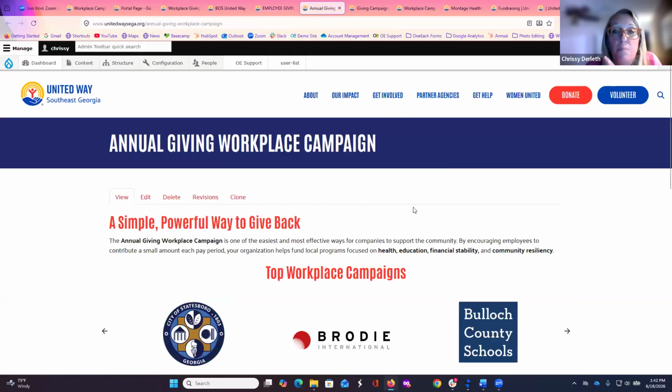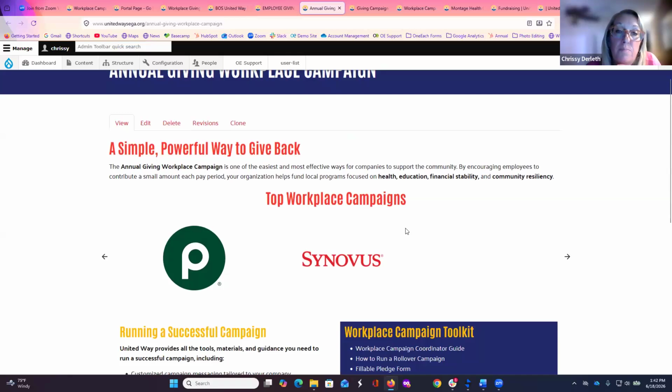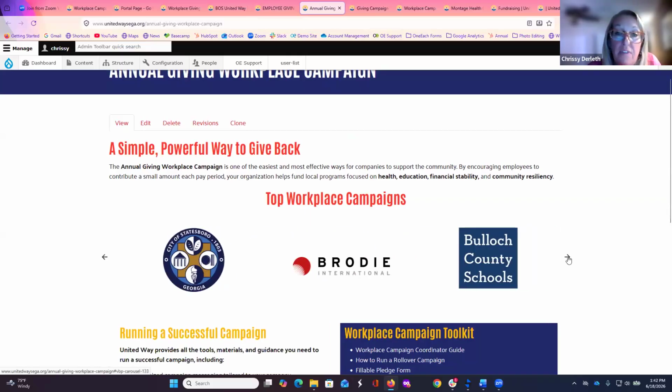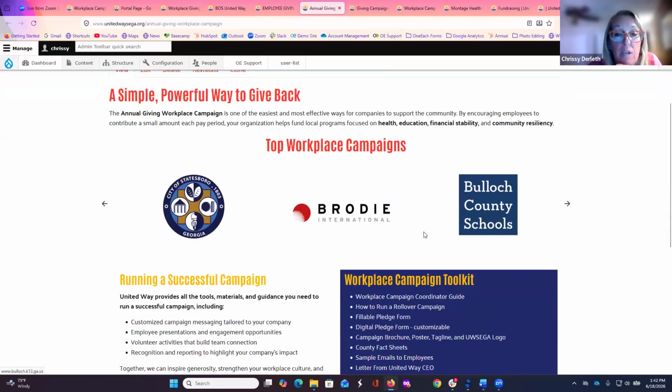And then this one is more simple. They're not using a header image. This is United Way of Southeast Georgia, but I liked that it shows the carousel component that you can use, where you can have sliding images. You can use these for even testimonials on pages. They'll scroll automatically, or the user can also click on the arrows to scroll through them.